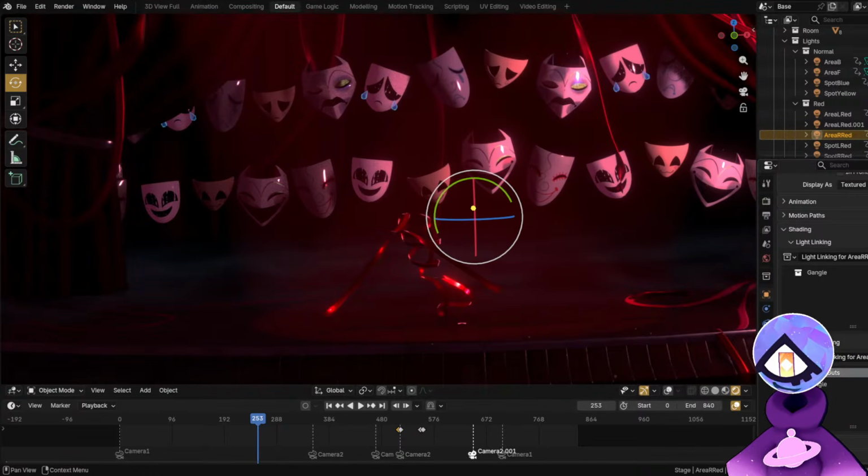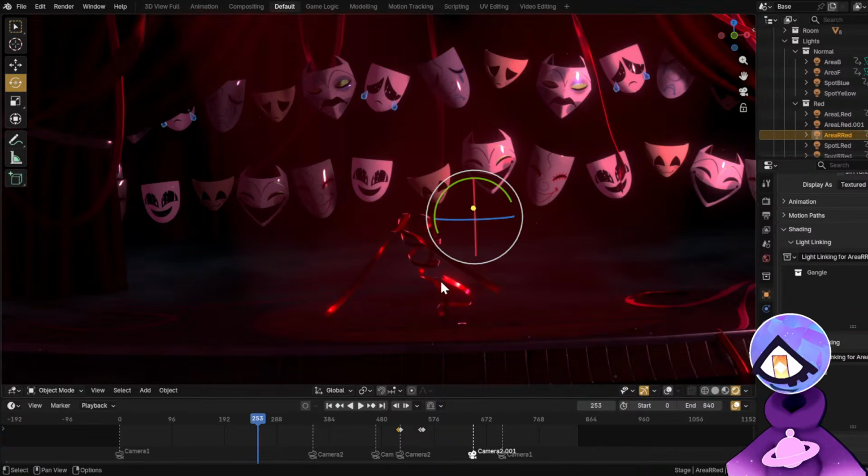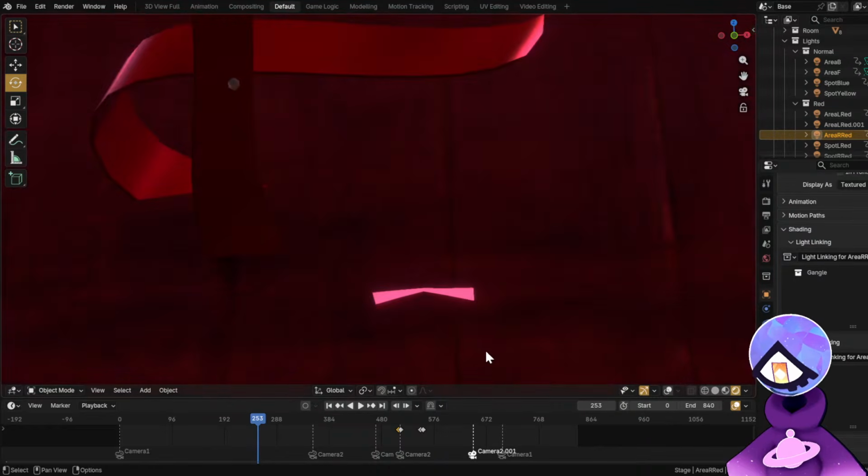And I also have it so the only shadows being created by the light are with Gangle herself. So the background wouldn't affect anything, and the light is shining directly on her the entire time.